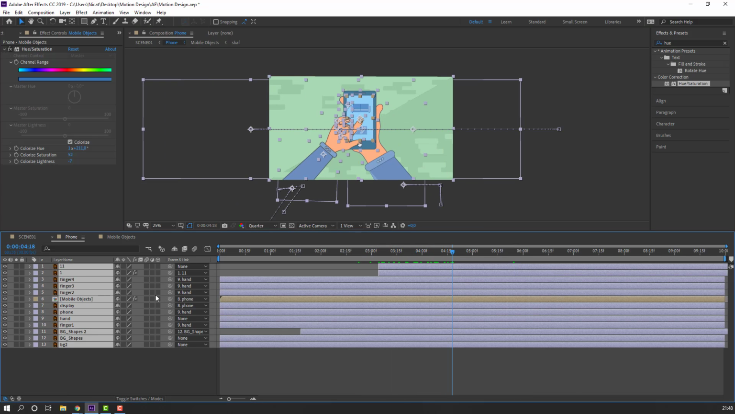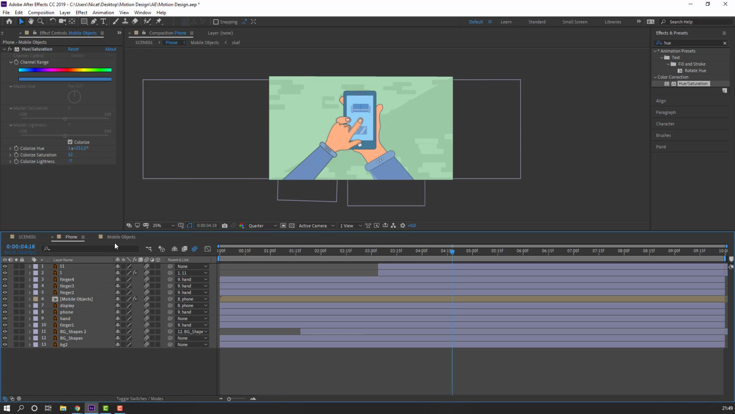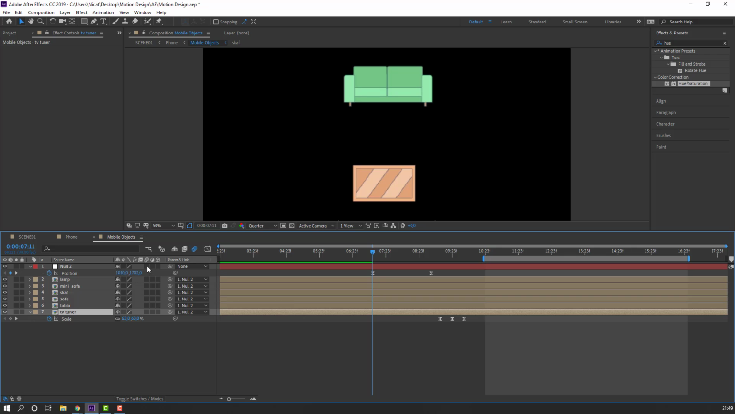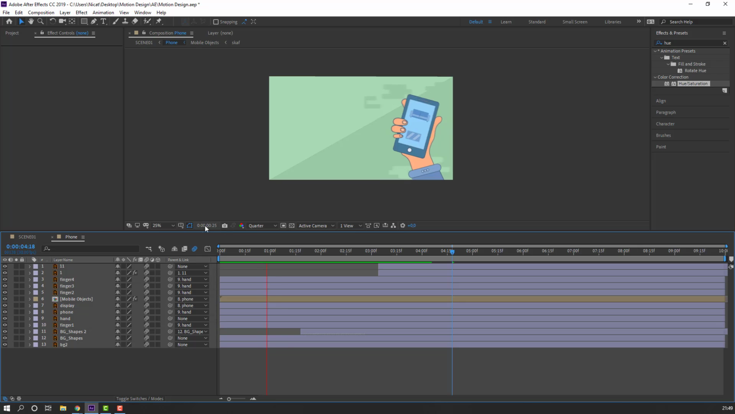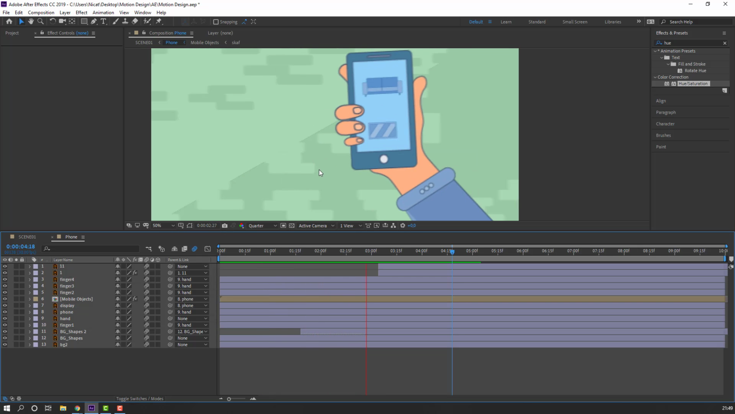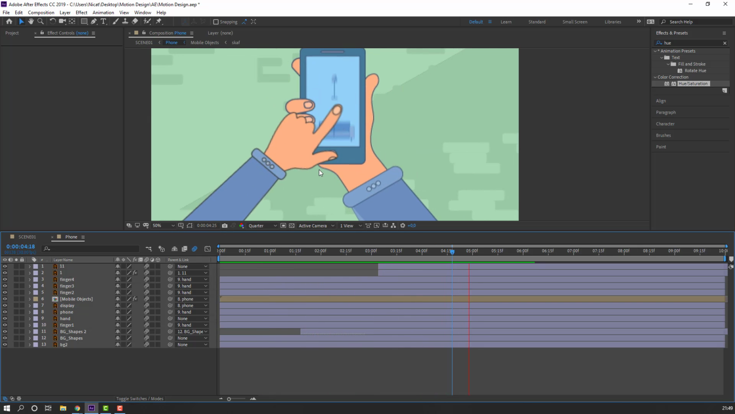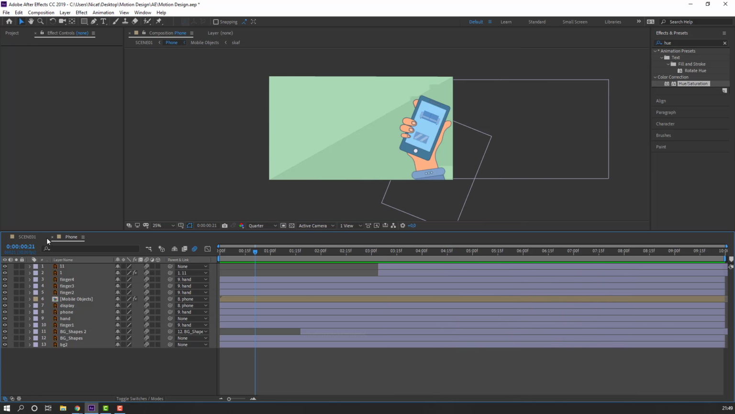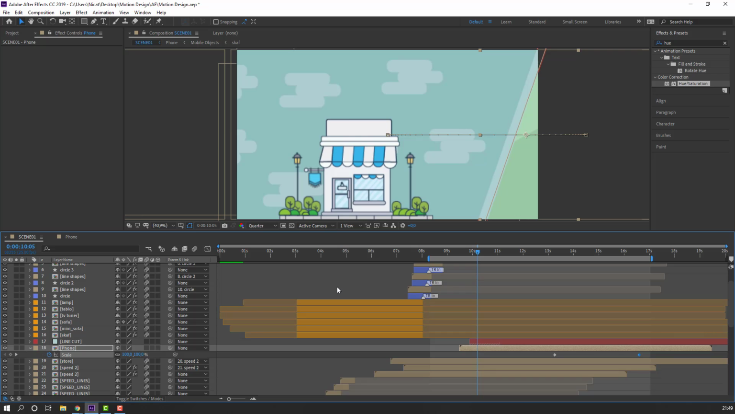Okay, select this all objects and click this for motion blur, and here let's back to mobile objects, again motion blur, close. Let's see. Okay, nice. Let's see here again.